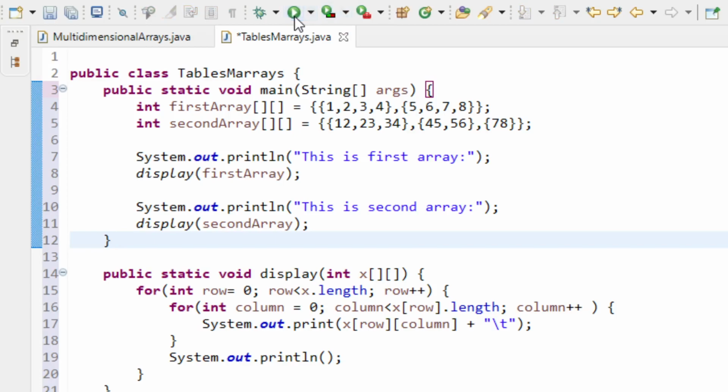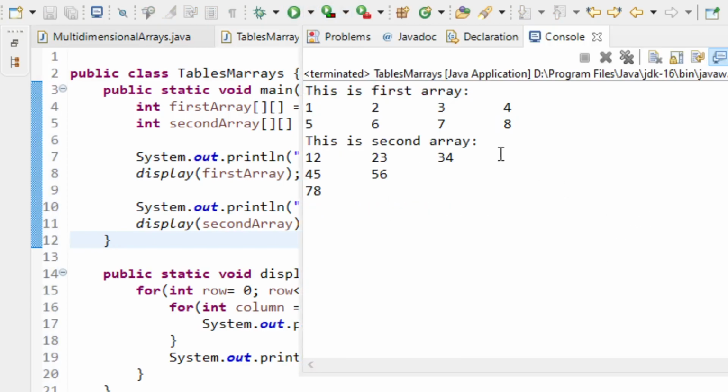Now if I run this, as you can see, we are getting this is our first array, and our first row has 4 elements or 4 columns in it, and also our second one, the second array, which has 3 in the first, 2 in the second, 1 in the third. So that's how we use or print multidimensional arrays using 2 for loops.